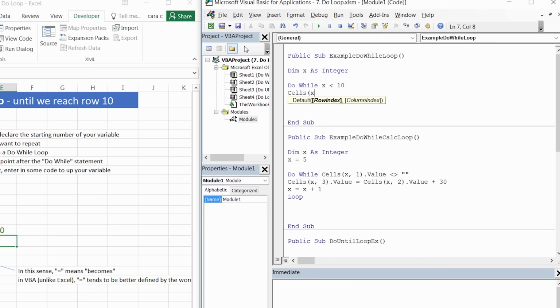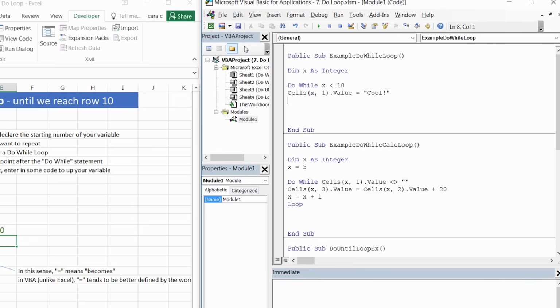And I'm going to be saying while the row is a numerical value of 1 or 2 or 3 or anything less than 10, I want it to select that particular row and stay in column 1 and put a value in there of, let's say, cool. Here's the neat thing about the do loop. Now what I'm going to say is the new x equals x plus 1. And with that, the value of x is actually increasing.